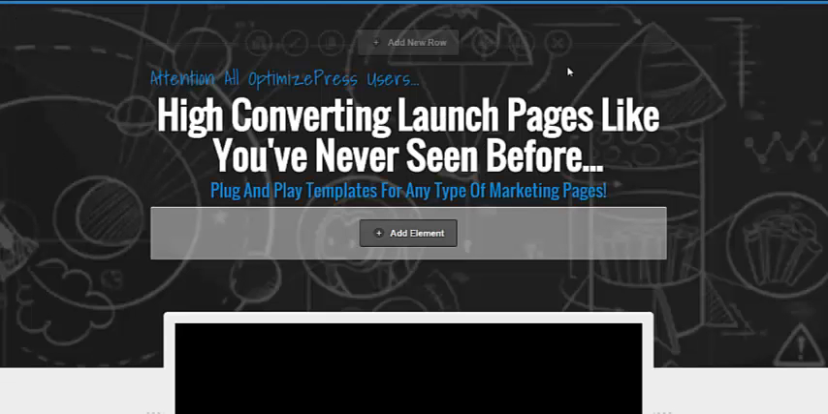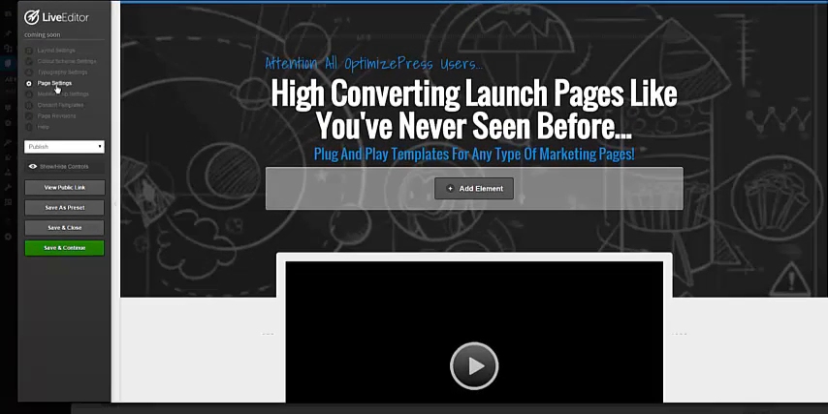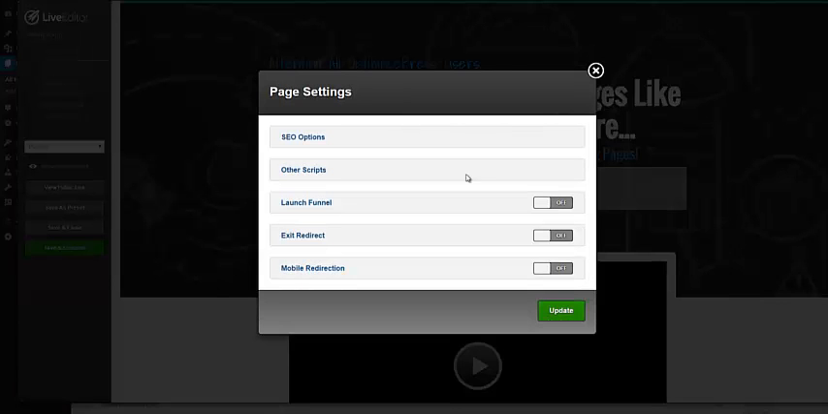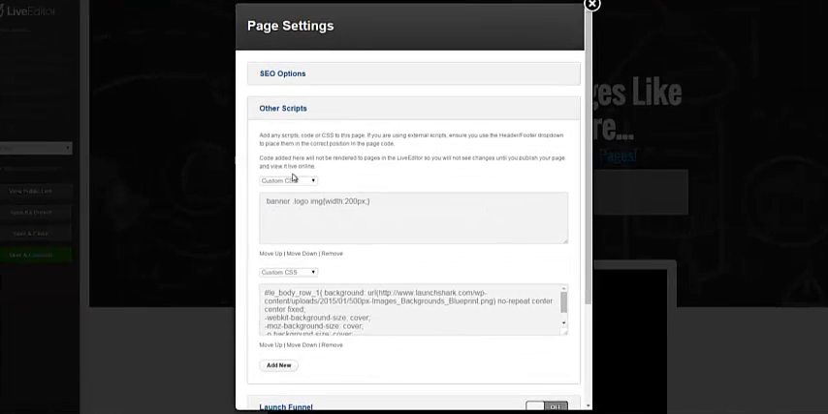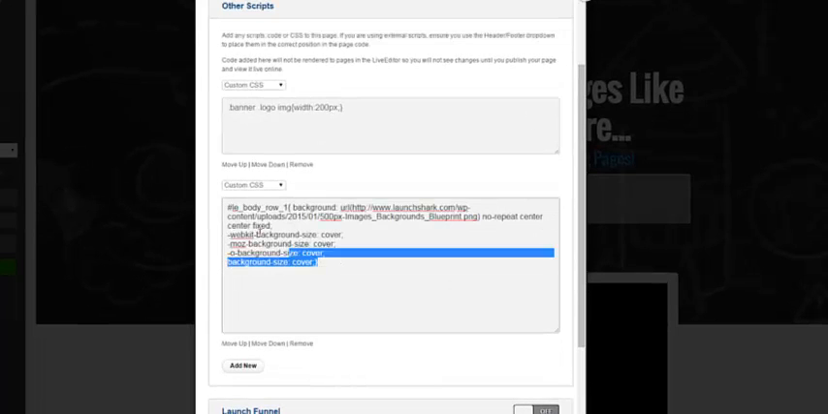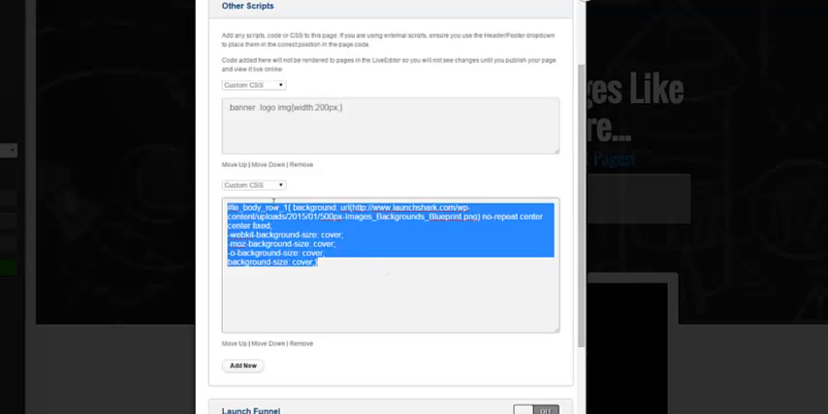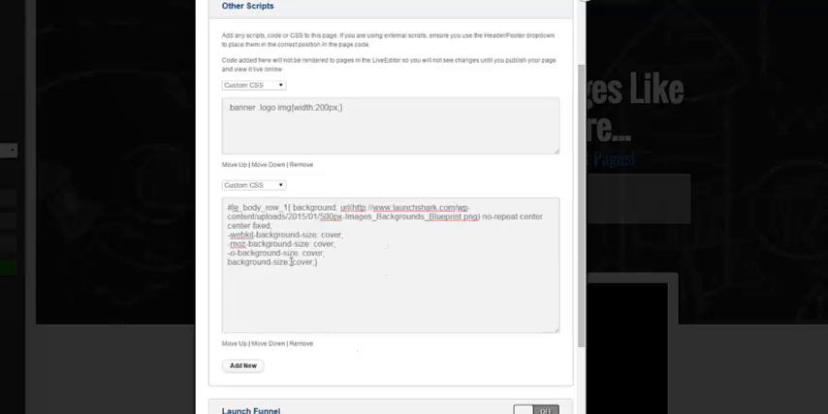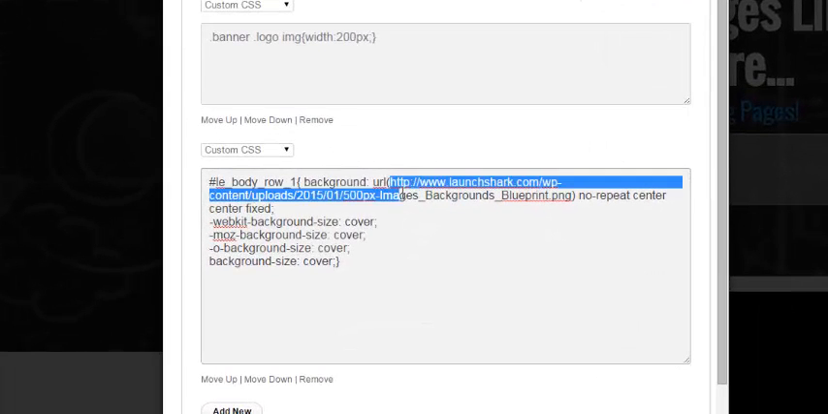This background image is parallax. I forgot to mention that. So you can change that image over here in the page settings, and then other scripts, and then that is this piece of CSS right here saying row 1, which is the very top row that this image is at. Here is the image right here.